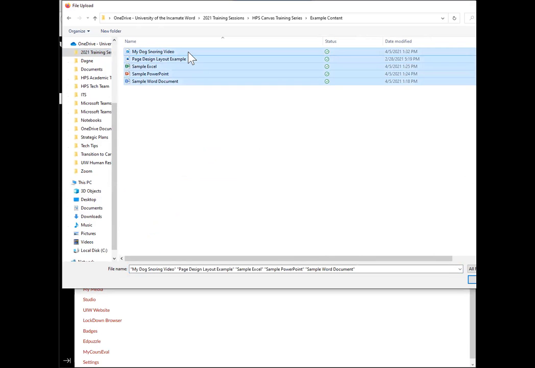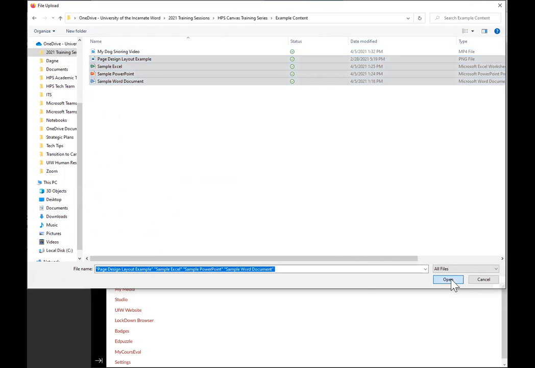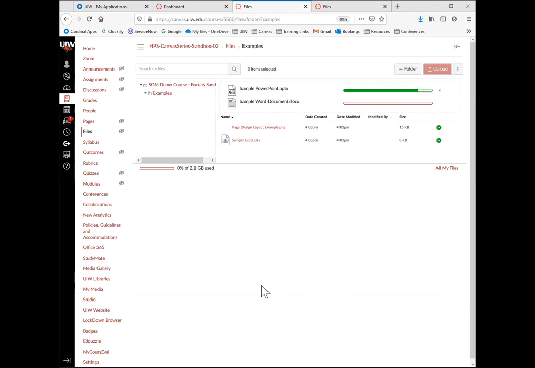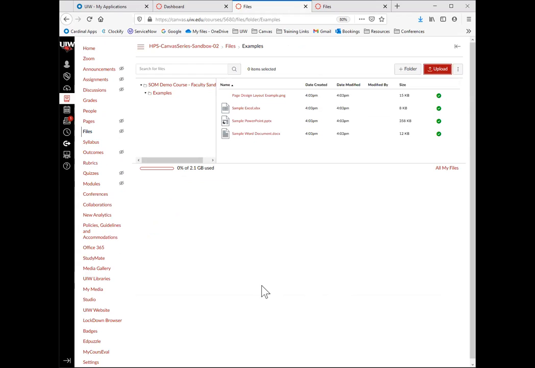I'm going to select everything except the video, because I don't want to put video in my Canvas course. File sizes are big, and they don't play well. I definitely want to host all my video somewhere else, which we'll talk about. I'm just going to say open, and it's going to do its thing. So now I've got files back there.